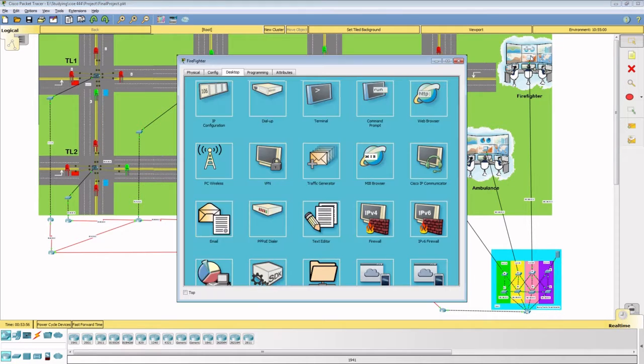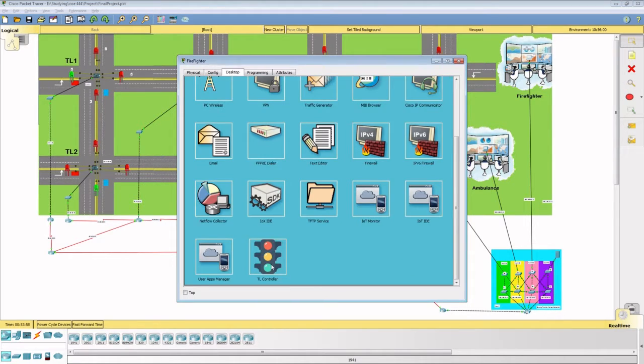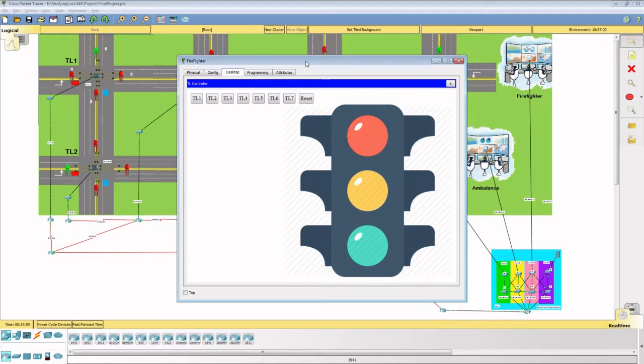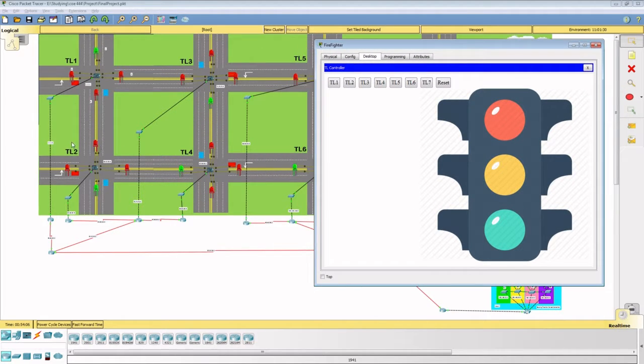Now, we go to the firefighter. All right, let's say we have a fire located here, for example, or here. The nearest intersection to it is traffic light number 2. We're numbering it as number 2. So all we have to do is we go to the firefighter, we run our application, and we select TL2.